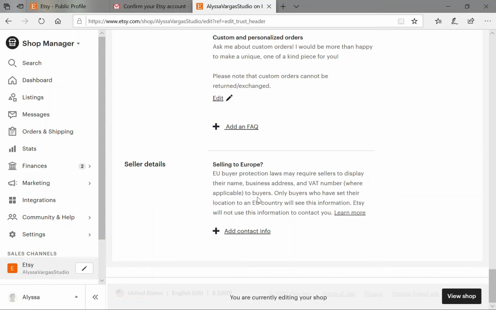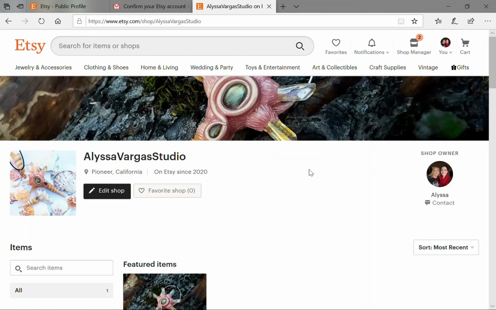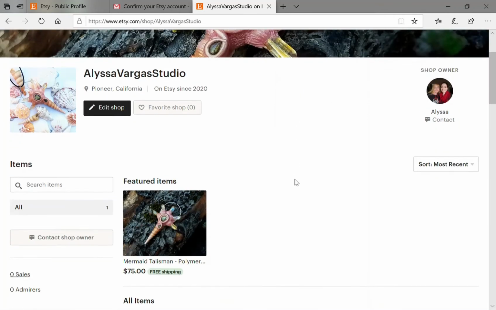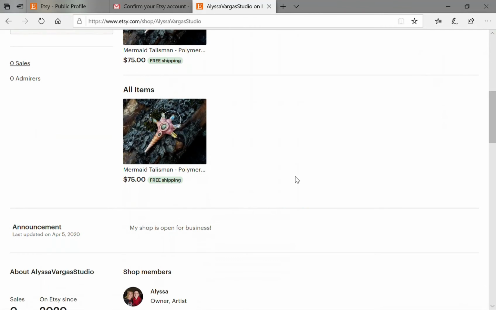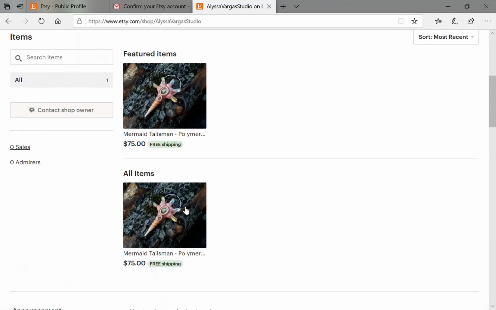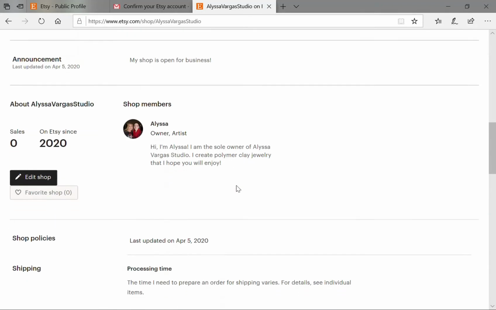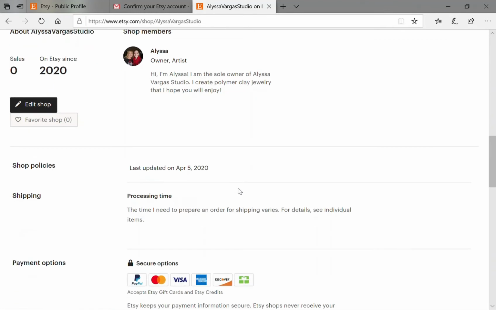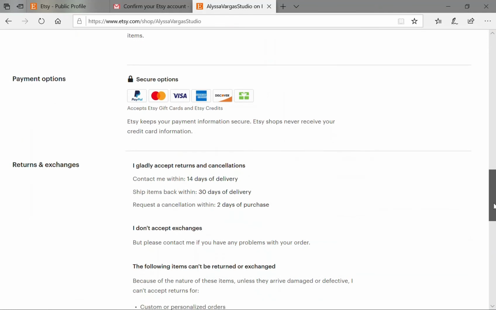Then if you're selling to Europe, you can add this in. I'm not selling to Europe, so I'm going to bypass that. And then you can view your shop. So this is the storefront that people are going to be seeing when they go to your shop. So it looks bare right now because I only have the one item, but hopefully you'll start adding some items and it'll start looking a lot better here. You should be starting to get some sales and admirers on here. And then people will also be able to see reviews from this page.